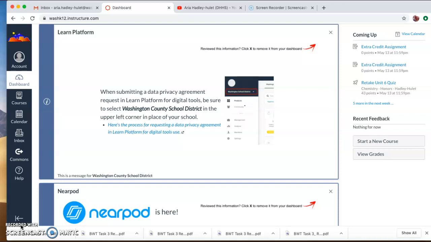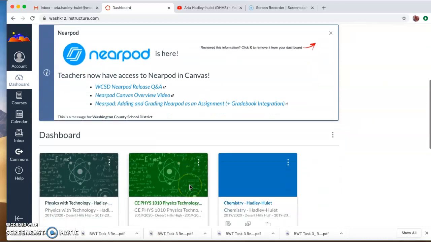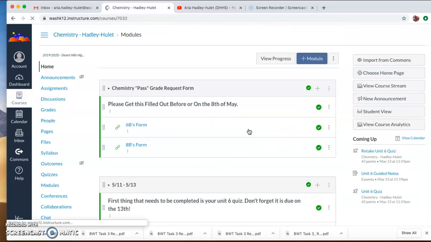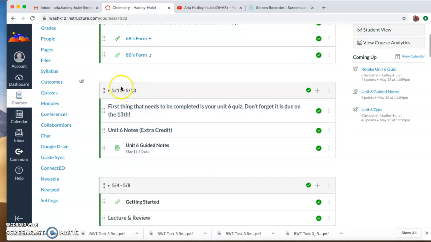Let me show you what needs to be accomplished this week, but then let's talk about the end of the quarter and what that means and all that good stuff. Okay, so when you go to Canvas and you go to our chemistry page, first thing I want you to notice, it says it's the 11th through the 13th.